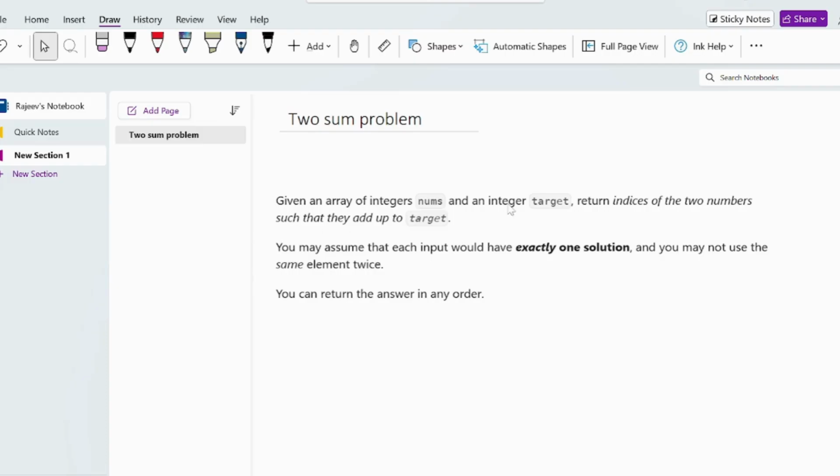The Two Sum problem is: given an array of integers nums and an integer target, return the indices of the two numbers such that they add up to the target. You may assume that each input would have exactly one solution, and you may not use the same element twice. And you can return the answer in any order. So we will first break down the problem and understand the meaning of each line with the help of an example.